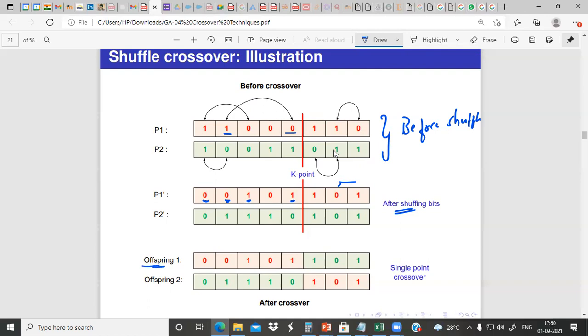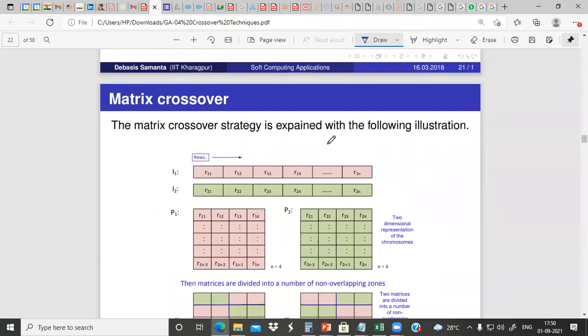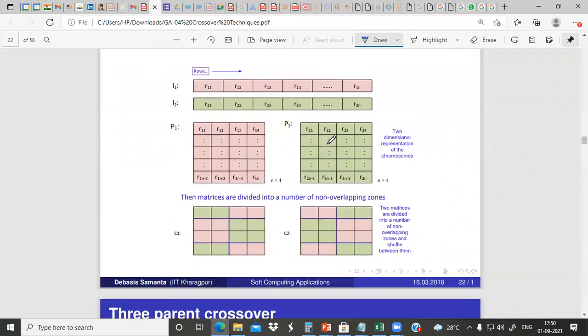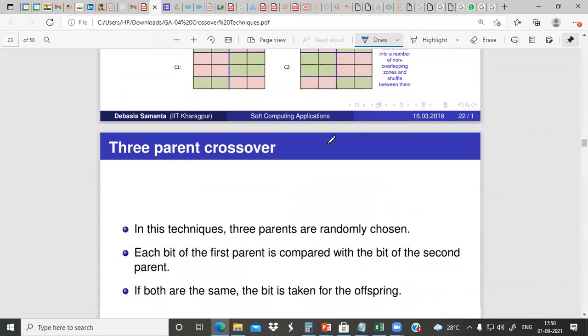For the first child, the left part comes from parent one, and the right part comes from parent two. Whereas for the second child, the left part comes from parent two, and the right part comes from parent one. So this is normal single point crossover. Fine. Let us not get into matrix crossover.